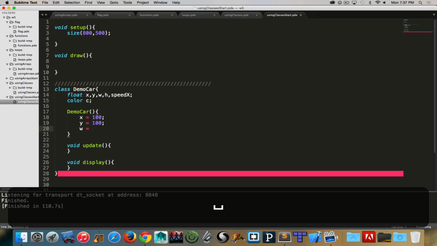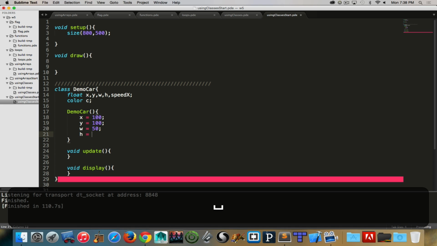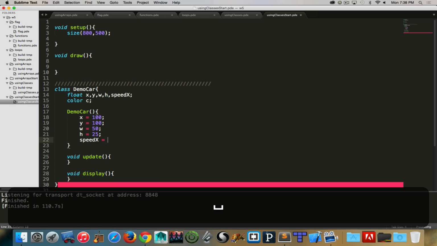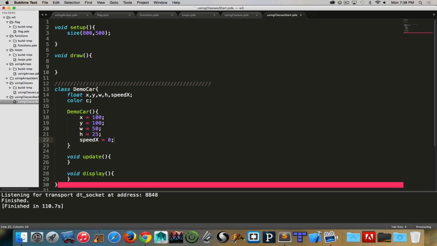width will be equal to 50, height will be equal to 25, and speed x, I'm going to set speed x initially to 0. I just want my object to be parked and to show up on screen. I don't want it to animate just yet. I just want to go, hey, there's something there.